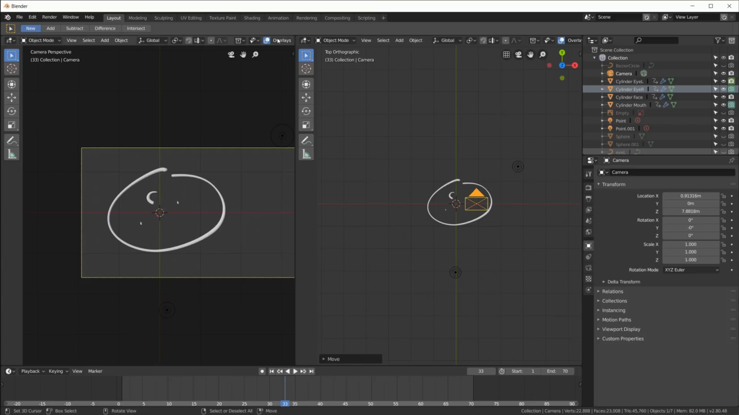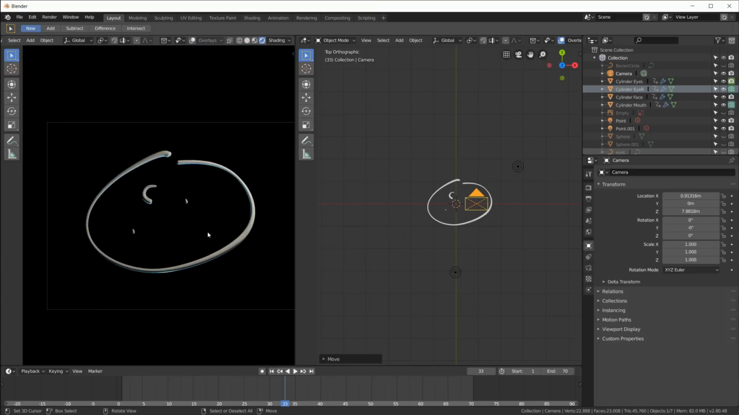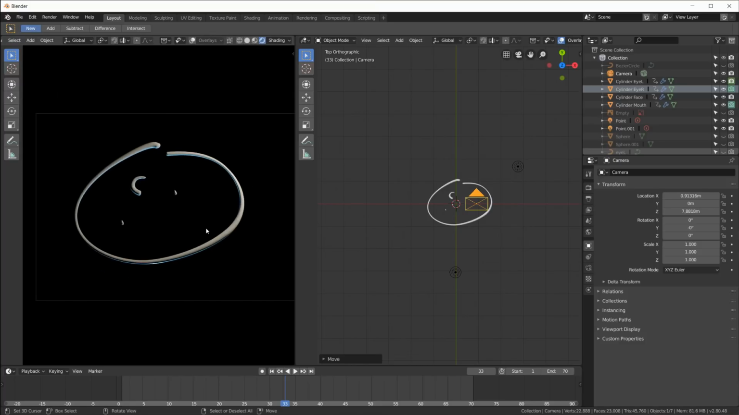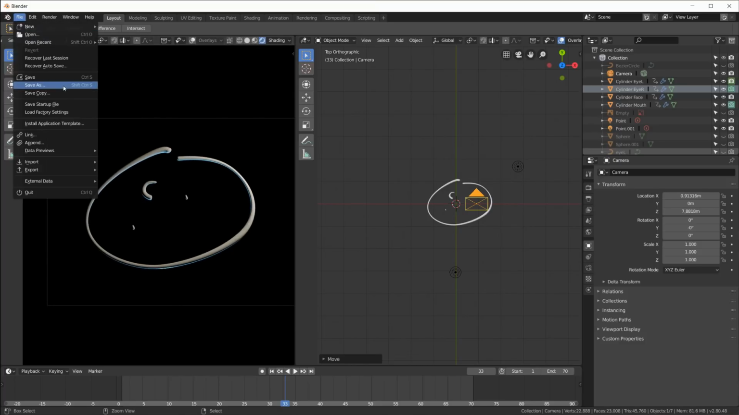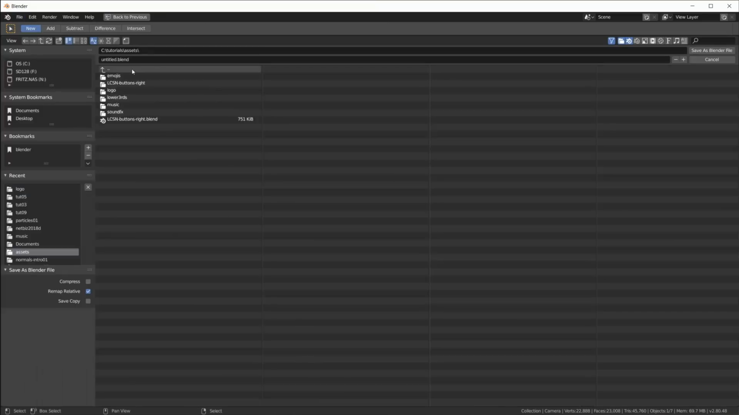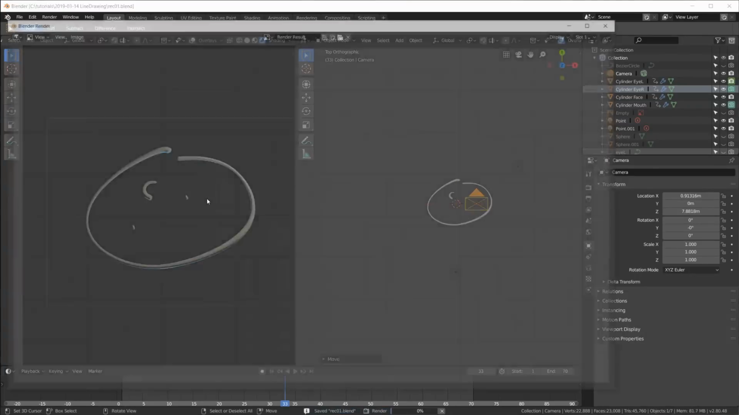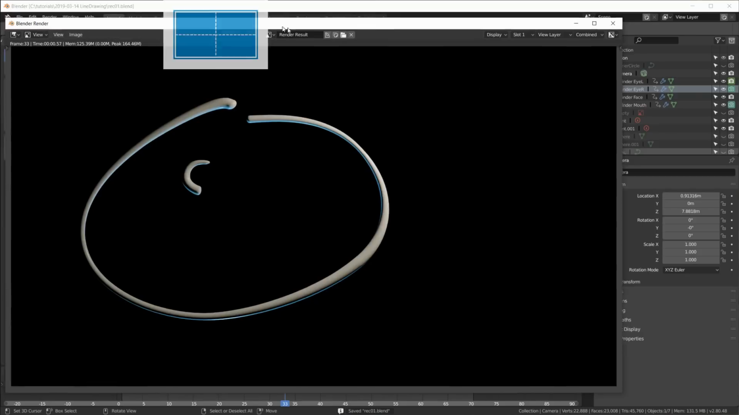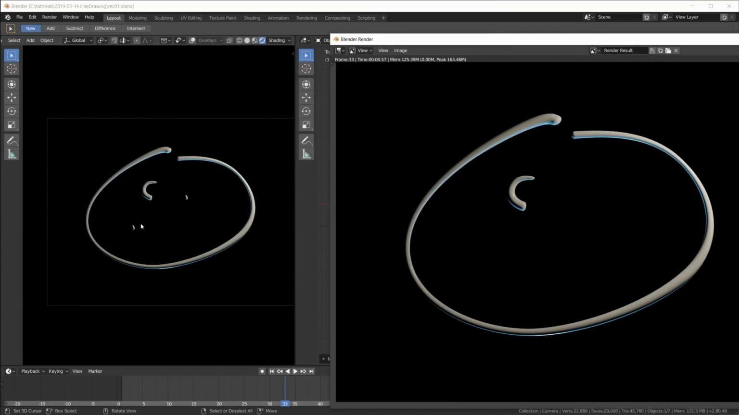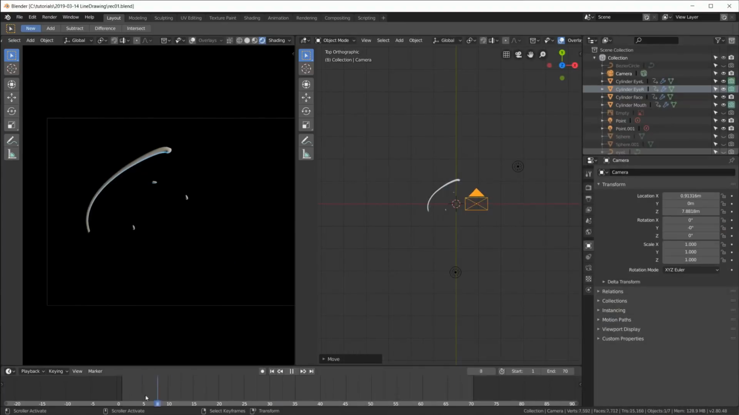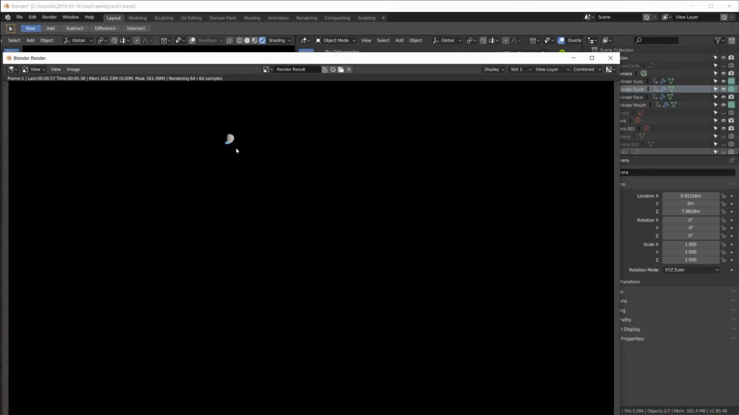Okay, now over here I'm going to switch off overlays and go into rendered view, and this is what it looks like. I will also save this file quick. And now when I hit F12, you can see that although we can see those little bits here in the viewport, in rendered view, we don't see them. If I go to the first frame, all we're really going to see is that first bit of the face.